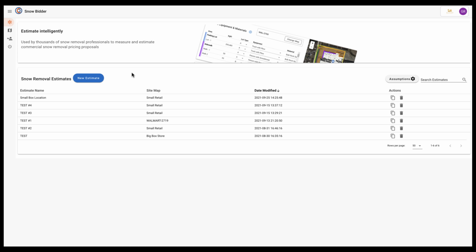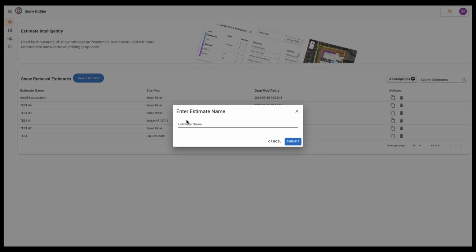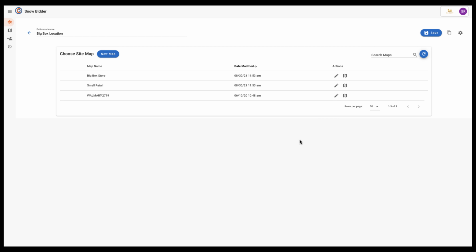Creating a bid for a big box location works no different than any other bid. As always, once I'm on the screen, I'm either going to select an existing sitemap or go ahead and create my own. For the sake of this bid, we're just going to work off of Walmart 2719.